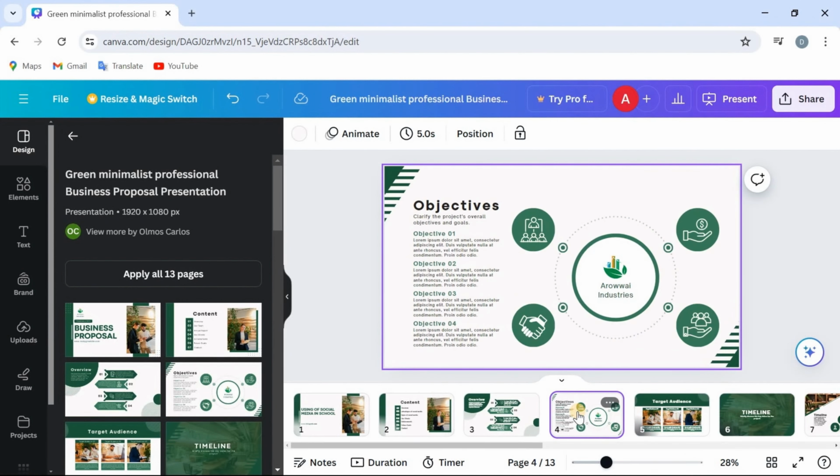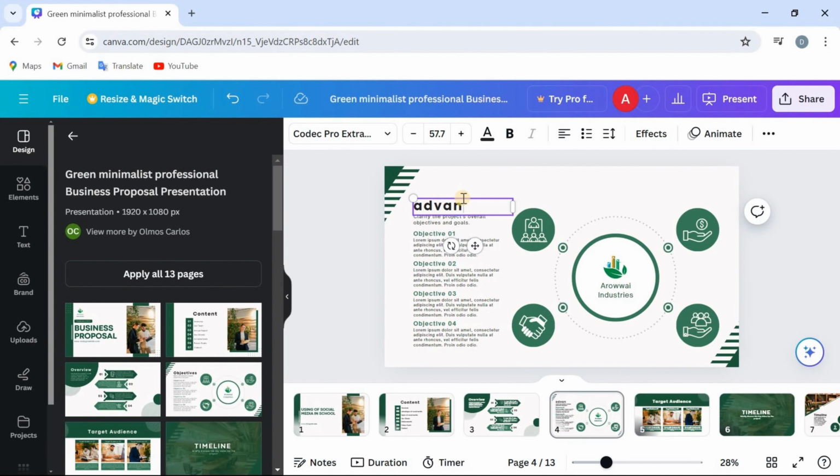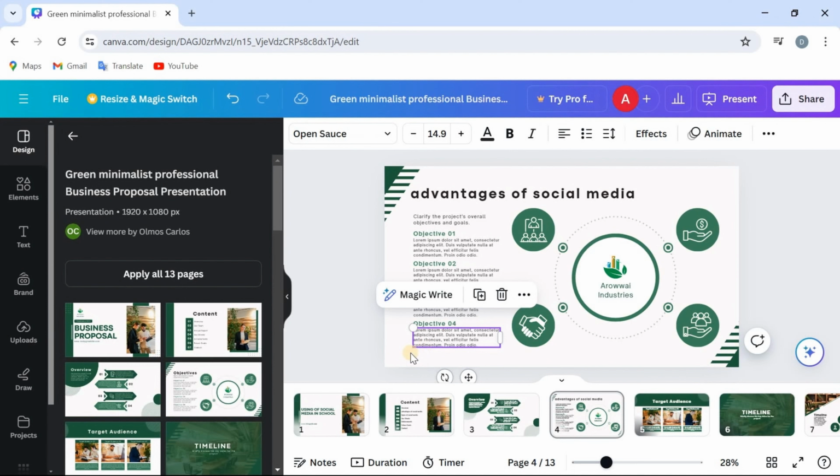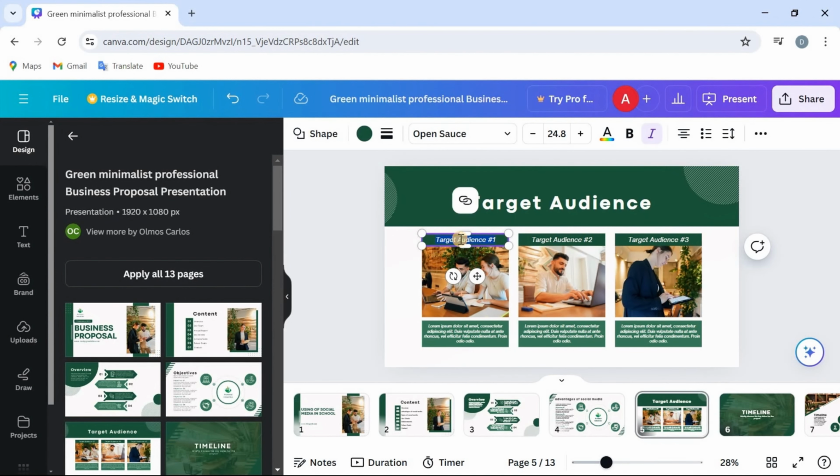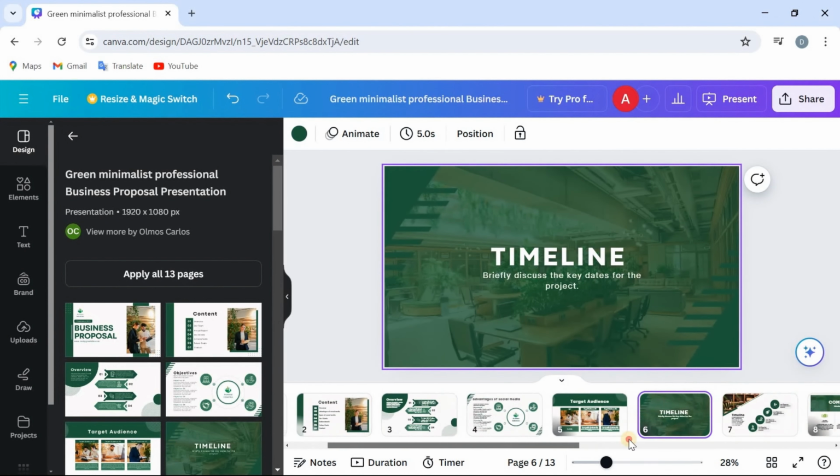There are various topics you can use for your presentation. For instance, I'll select the advantages of social media as my topic. You can write about the advantages, and if you need images, Canva makes it easy to add them. Just click and drag the images you need.